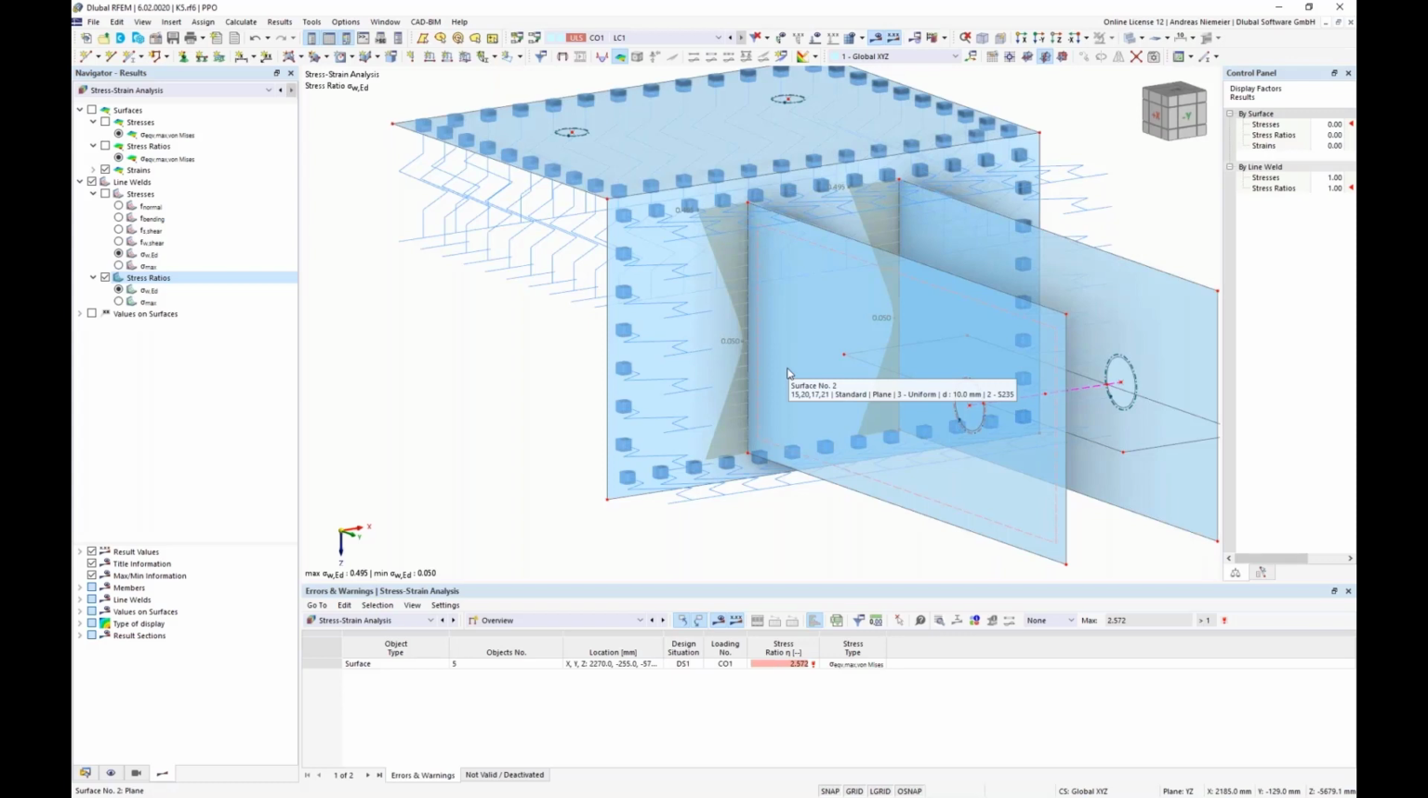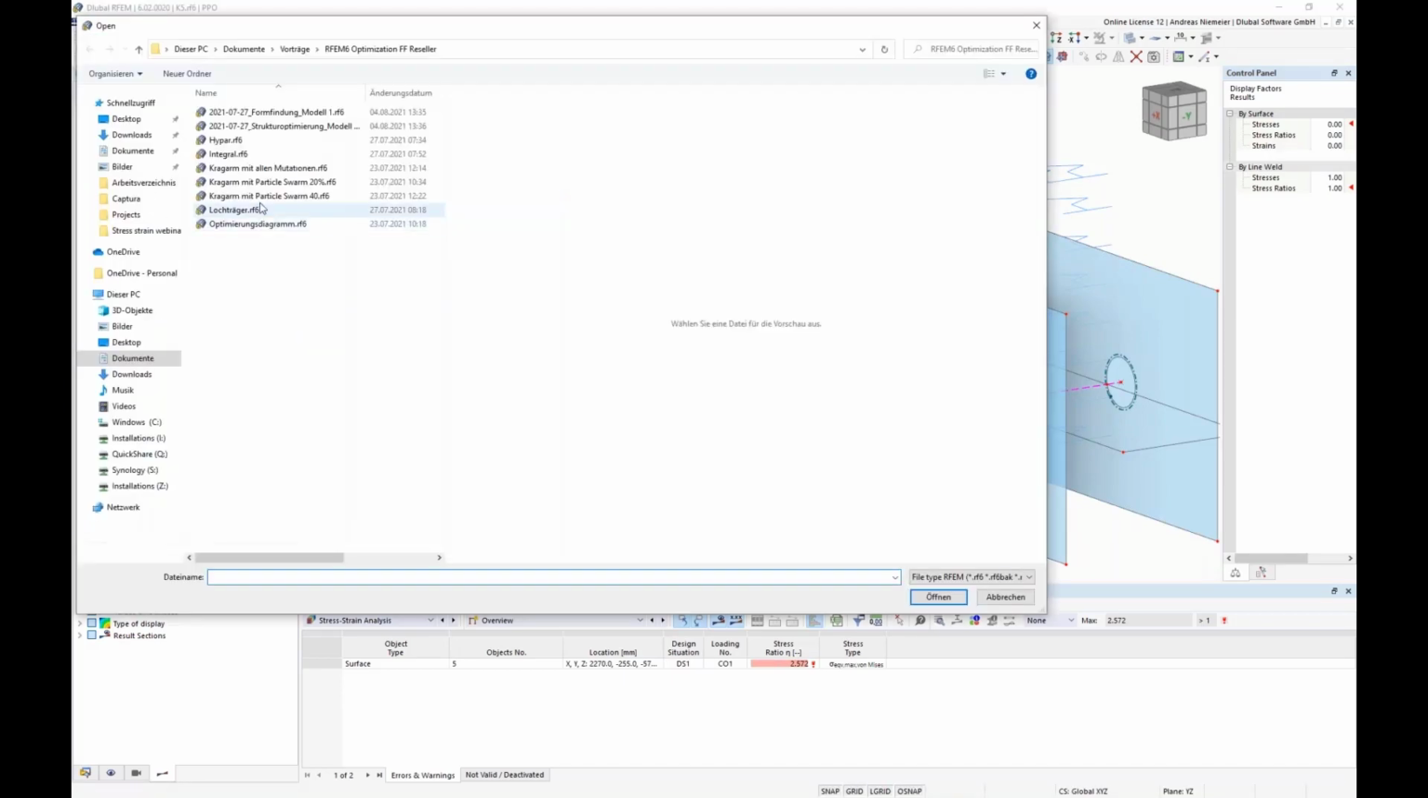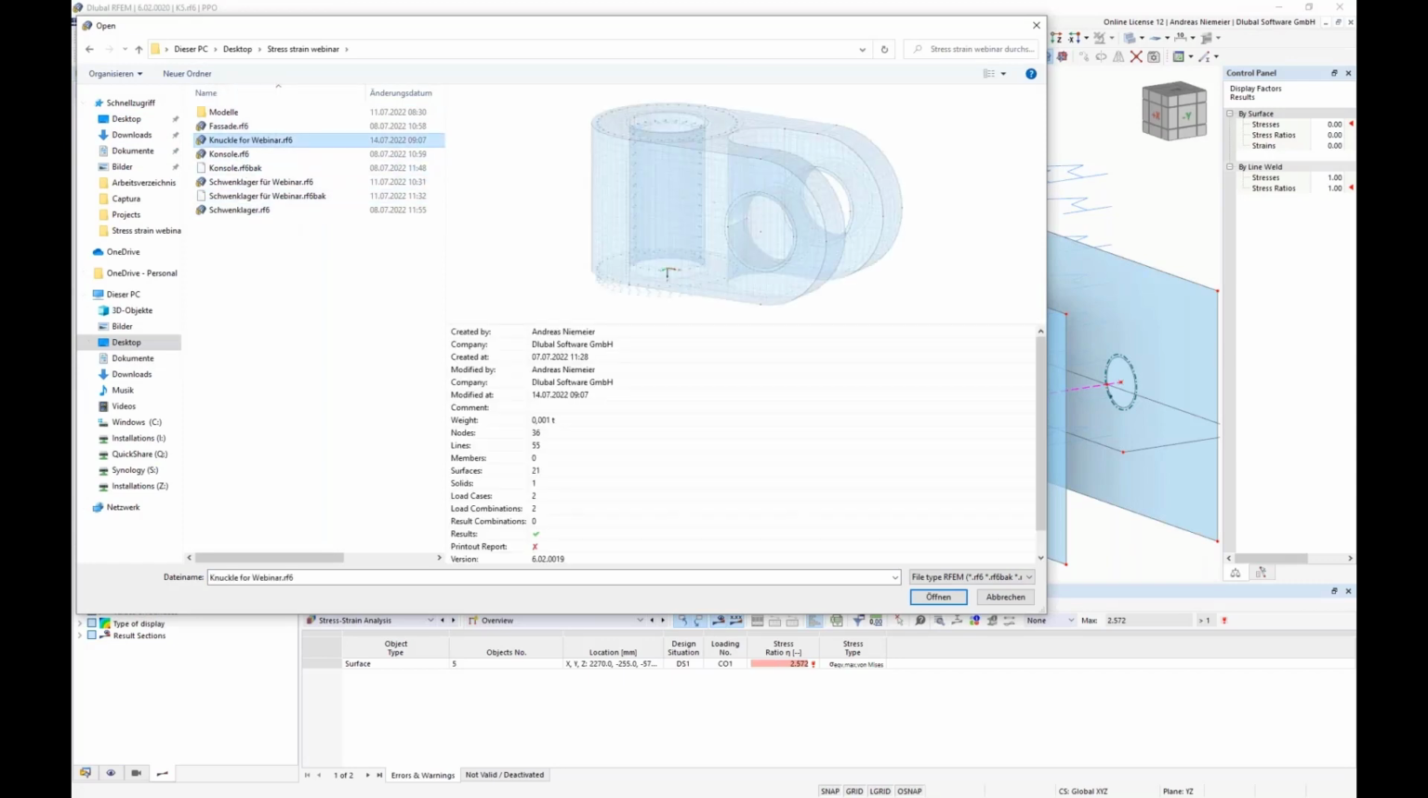So now we come to the next chapter. Here, maybe to repeat, we designed surfaces and line welds with stress strain, and now one object remains, a solid element. And for this solid element, I prepared a model because I do not have much time today. I prepared a small knuckle. Where is it? Desktop, knuckle for webinar.